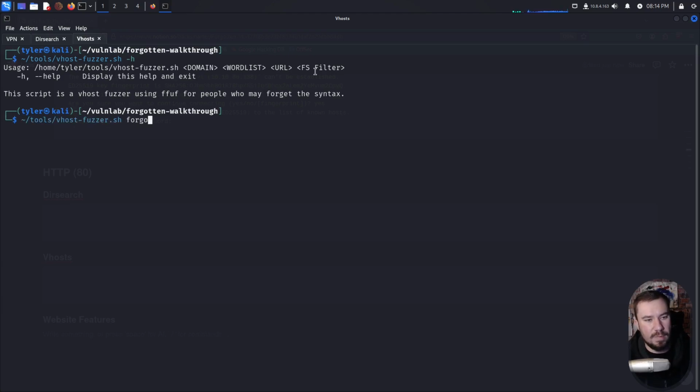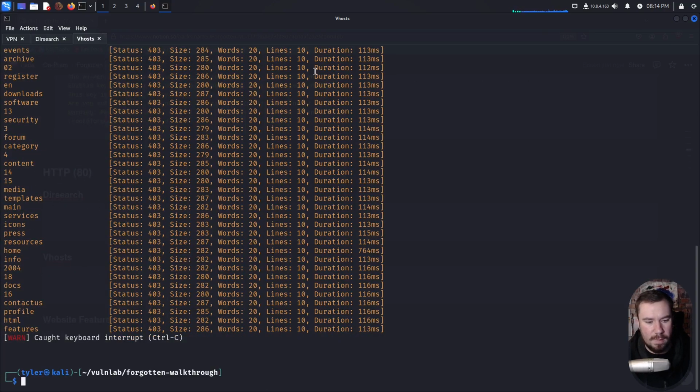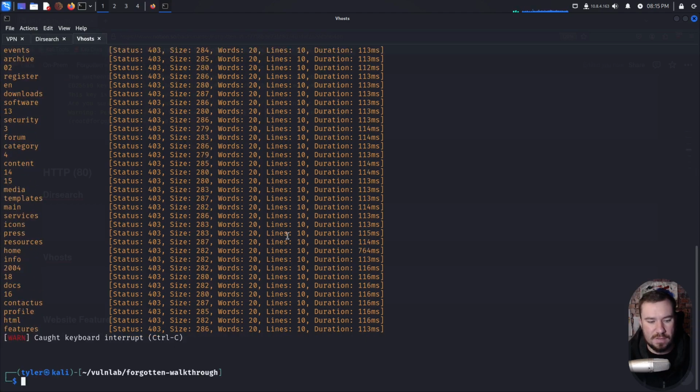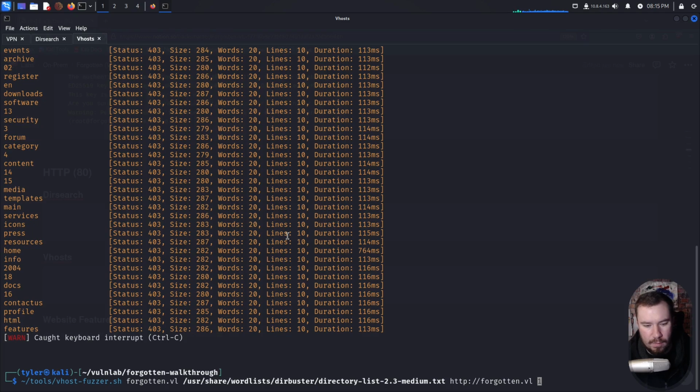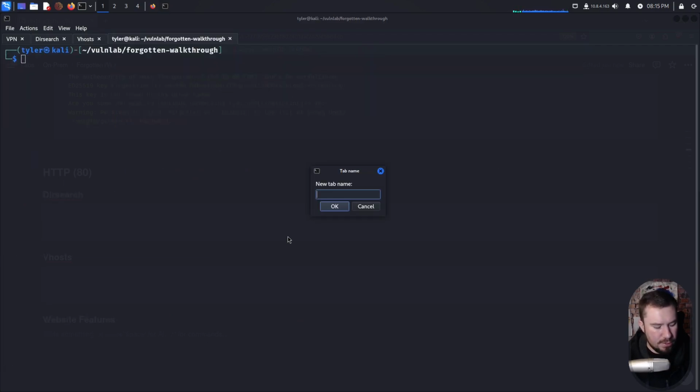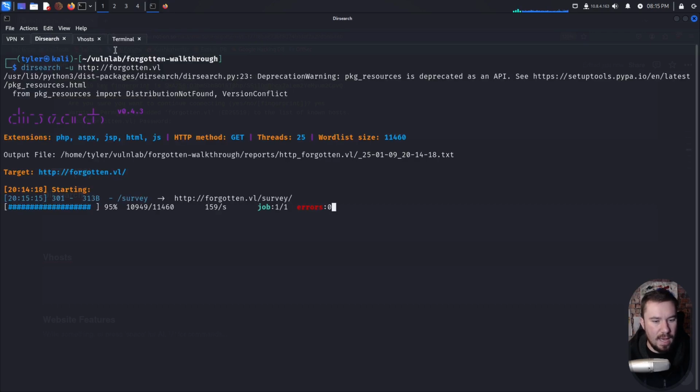Our domain is going to be forgotten.vl, and we're going to use /usr/share/wordlists/dirbuster/directory-list-2.3-medium.txt. Our URL is going to be forgotten.vl, and for FS filter we can just do 1. FS filter means filter by size. In other words, if the vhost doesn't exist, what is the size of the page? And you can see right here we actually have different sizes, so we can do a range of sizes. Let's go ahead and do a range of, we'll say, 250 to 300. I think that should catch most of them. We'll open up a new terminal just so we have it open. And now we look at dirsearch.